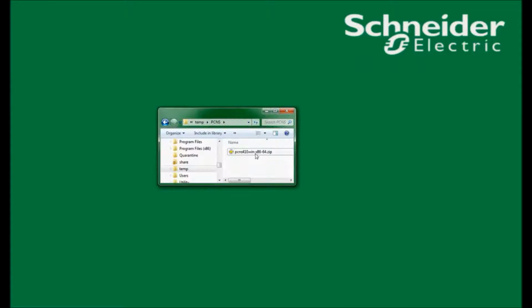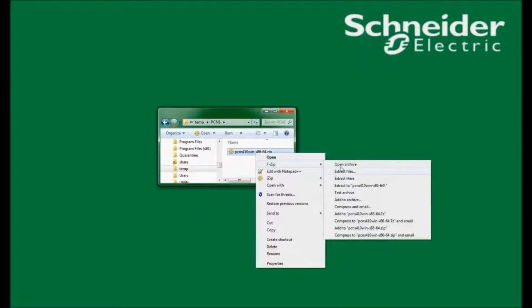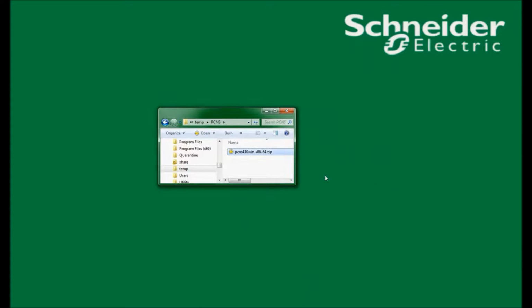In this video, I will demonstrate how to install PowerChute Network Shutdown on a Windows operating system. I have previously downloaded PowerChute Network Shutdown from apc.com, and I must first uncompress the installation files. Once uncompressed, I'll open the installation folder and double-click on setup.exe to launch the installer.